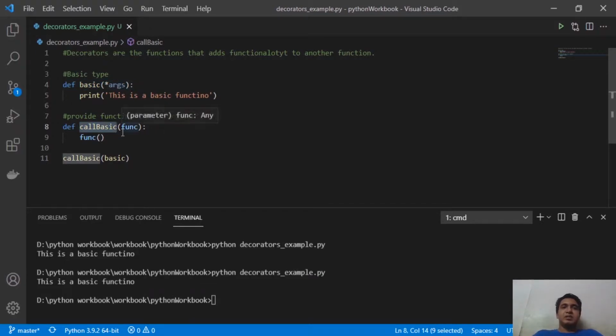So this is the second way we can use functions in Python. We need to understand that basic is used without any parenthesis, so that is why it is passed as a function. And call basic is used with a parenthesis. That is why it is being called. So this is a minor thing, and I think you already know about this.